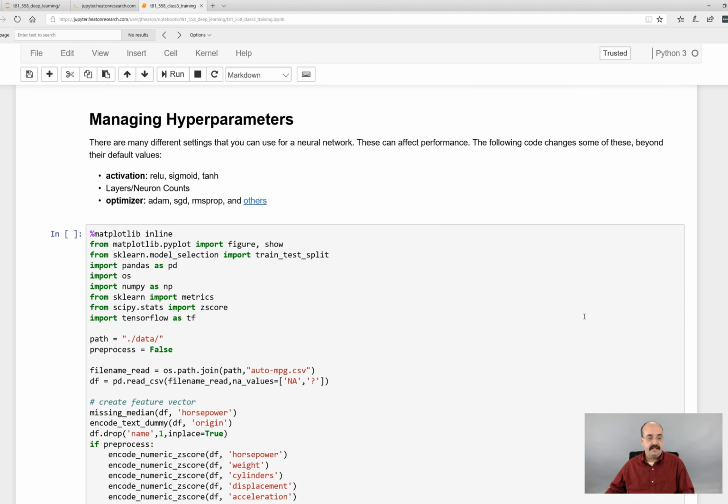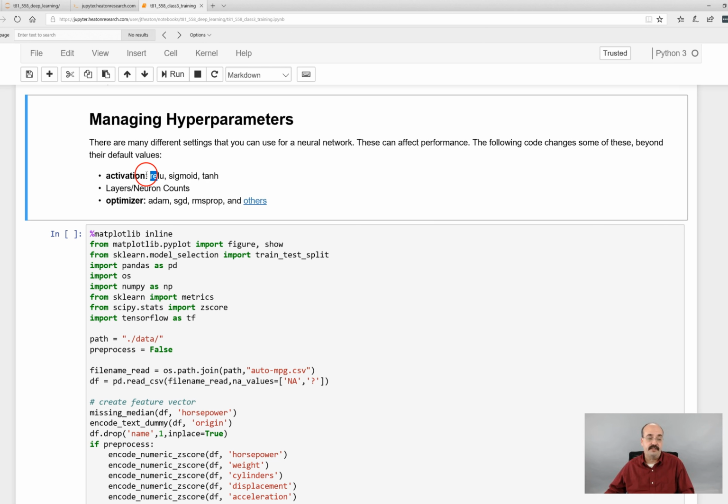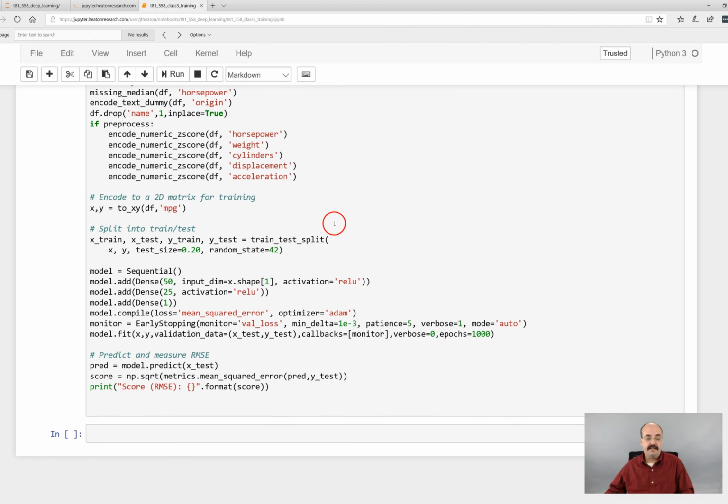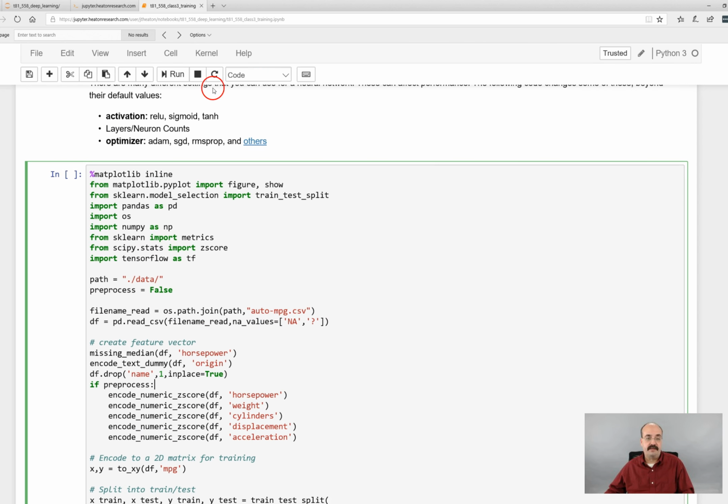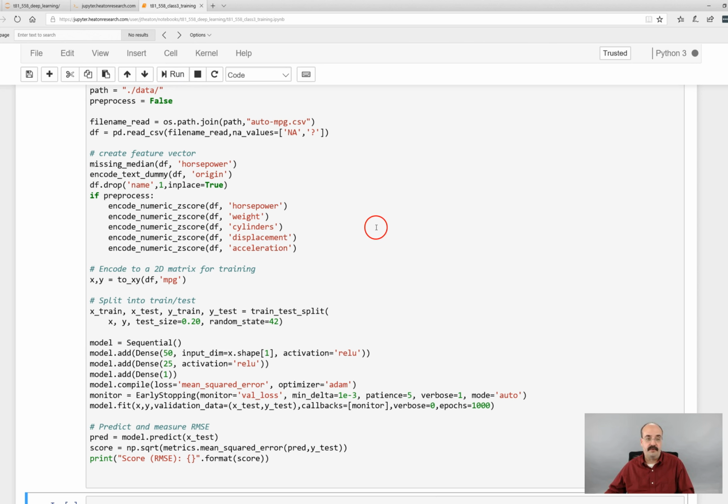And then the last thing is managing hyperparameters. So you can set activation. You can use different activation functions. Usually you use the rectified linear unit. But you can use sigmoid or tanh, hyperbolic tangent. You can set your number of layers, and you can set what optimizer. Usually I use Adam, but there are other ones as well. And this one here gives you a kind of a scratch pad that you can play around with and try to optimize it.